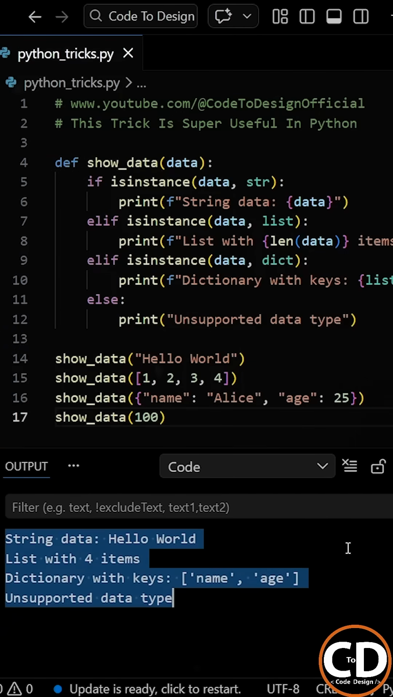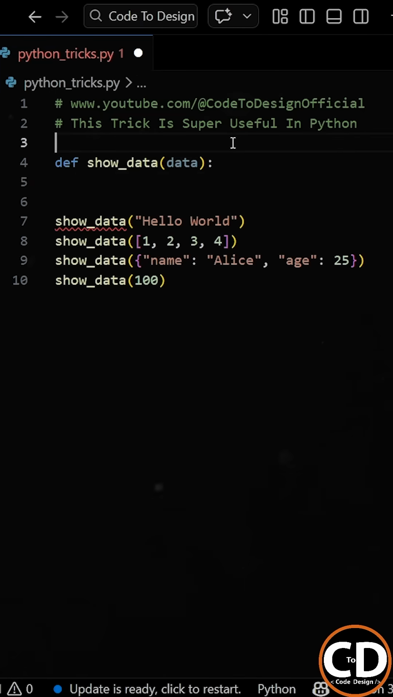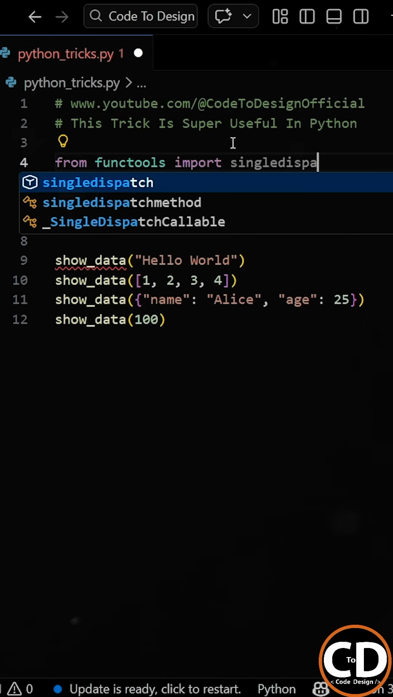Now, this works perfectly fine for small scripts, but there's one small problem. As the project grows and we need to support more and more data types, this function will keep getting longer because we'll keep adding more elif isinstance conditions. So instead of one clean function, we end up with a big chain of type checks. That's where singledispatch from the functools module can help.